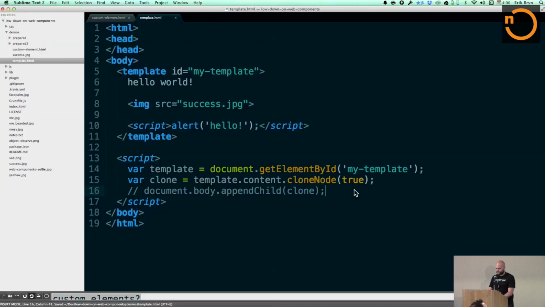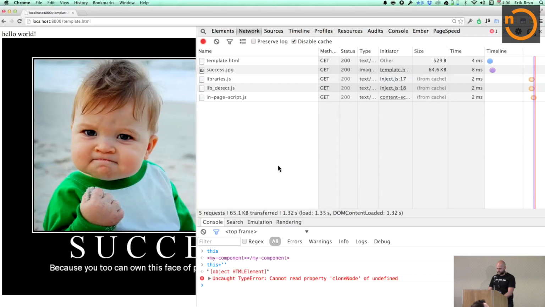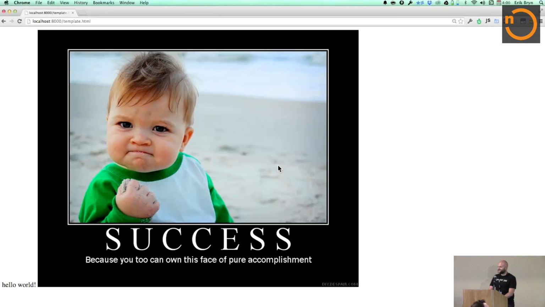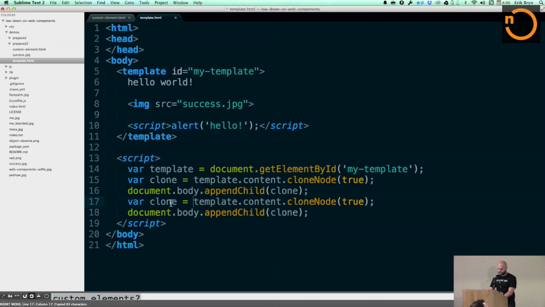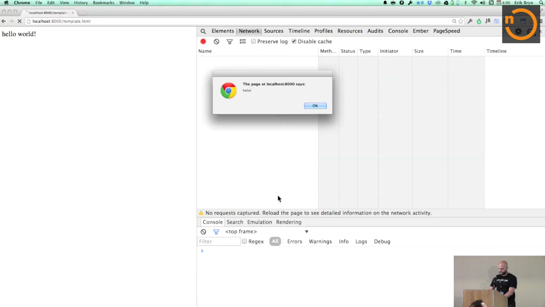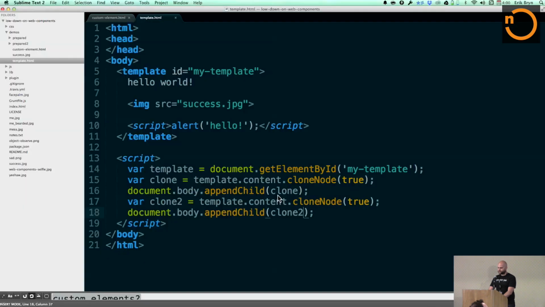That alert doesn't get fired. When we append it, it's going to get fired, right? And then there's our success message. And then, of course, if we were to continue to clone and append, we would see the same thing happen again, right? Make sense? What is this Boolean flag? Oh, recursively. Yeah, so cloneNode by default is non-recursive, not deep, and true means do it deeply.